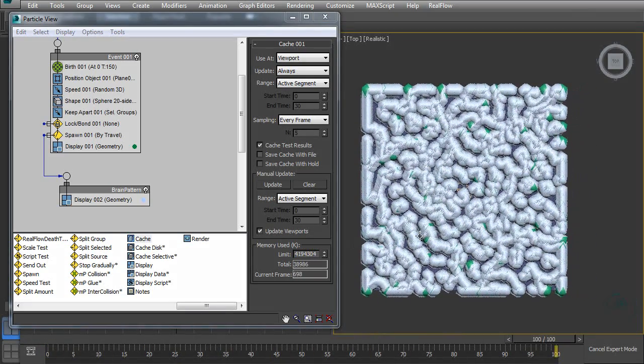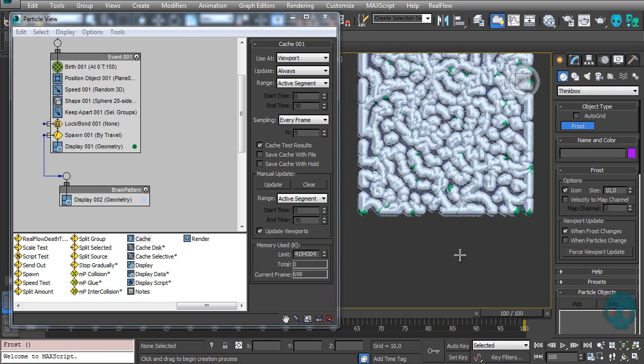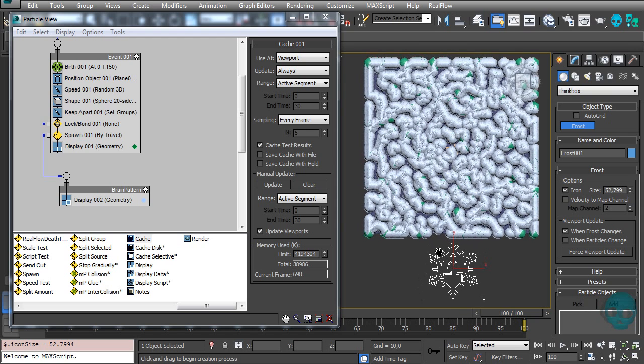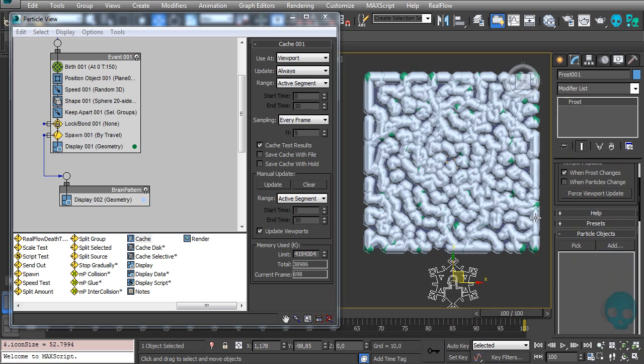Great. Now I'll cancel the expert mode and I'll create a Thinkbox Frost. You can try it with maybe V-Ray Metaball or even the blob mesh, but Frost is much better, it's easier and it's faster, so I really prefer it.